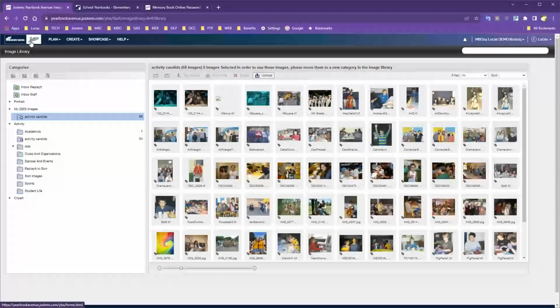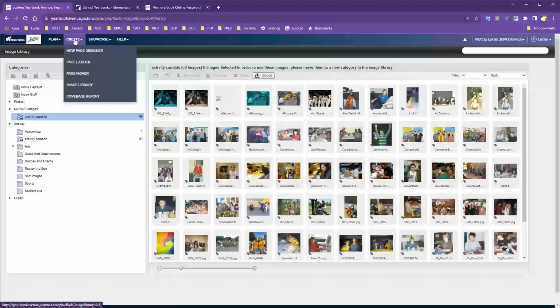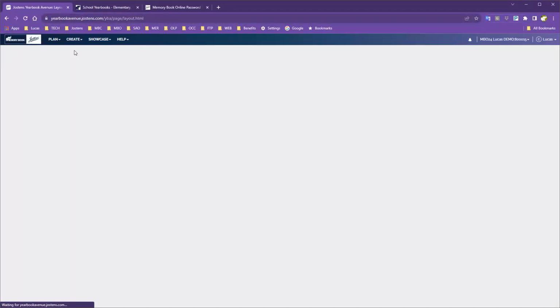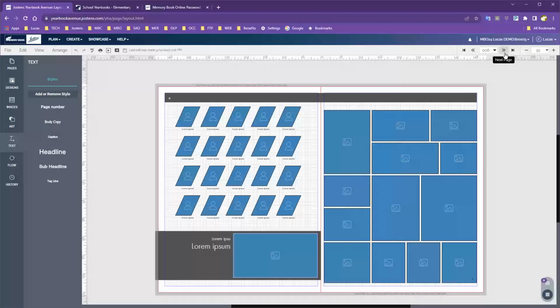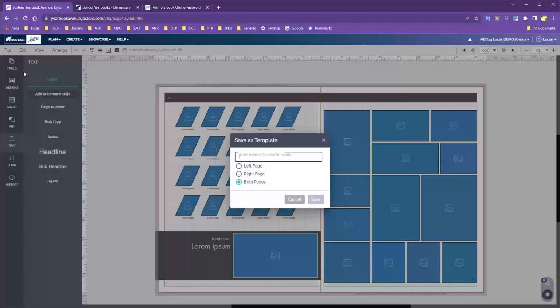Now for pages, actually I'm going to go under create, I'm going to go into the page ladder here. So if you have a particular layout in any one of your 2023 pages that you want to carry forward to your next account, all you have to do is while you're in that account, go onto the page. Now, with the page submitted, you won't be able to make any changes to it, but you'll still be able to save it as a template. To do that, you'll just go to File and hit Save as Template. You'll then give it a name.